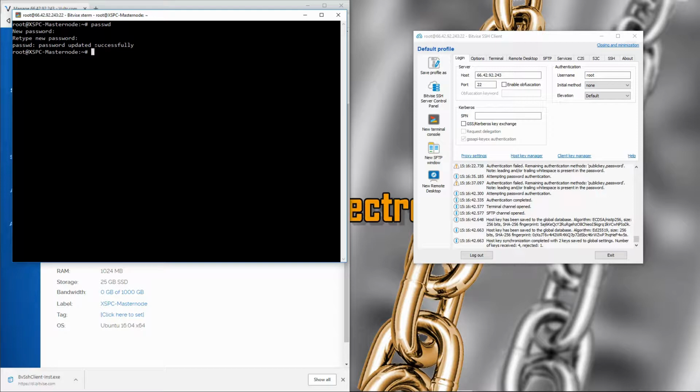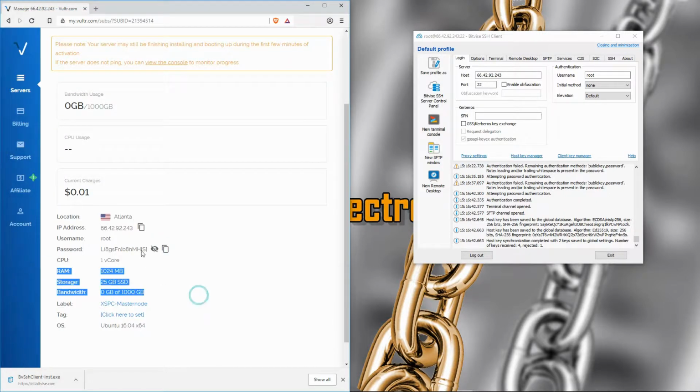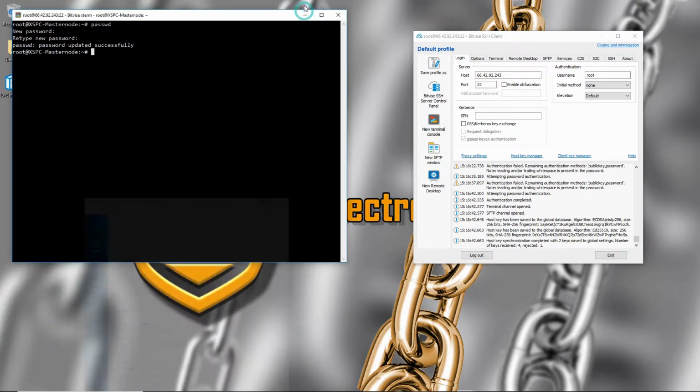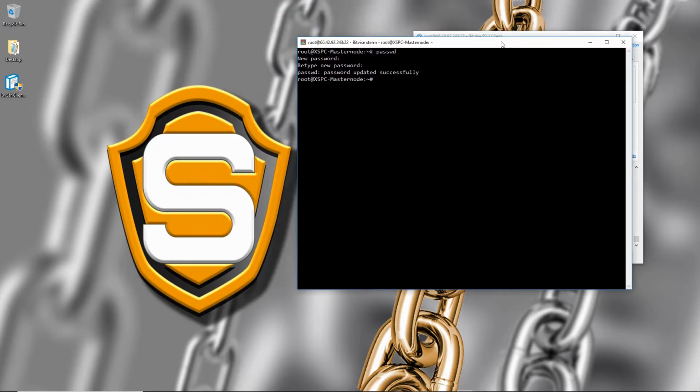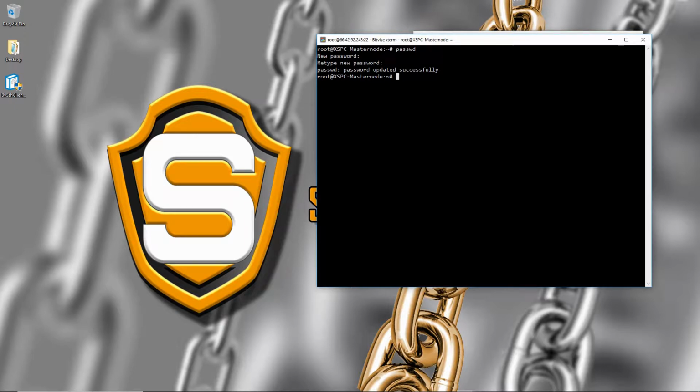Password updated successfully, so now the password is no longer this. You have to remember your password, else this one won't work anymore. Alright, now that we're in here, we will need the installation script.